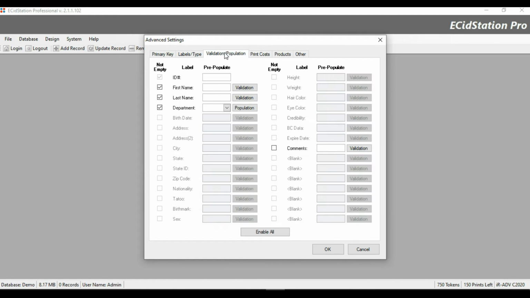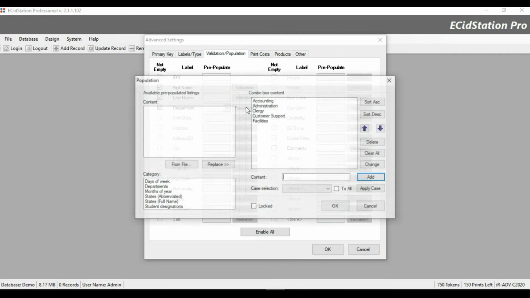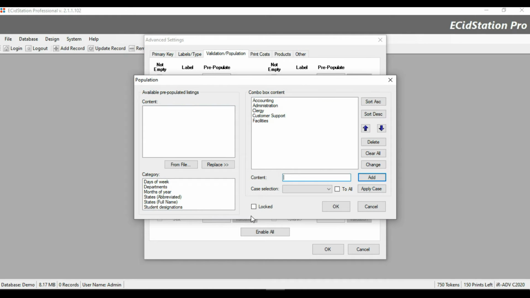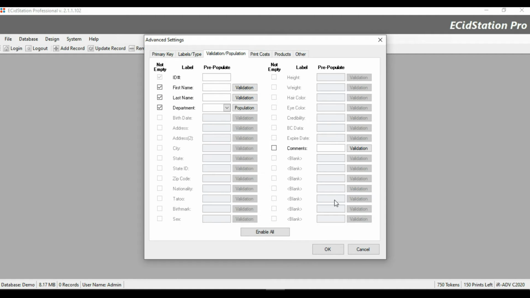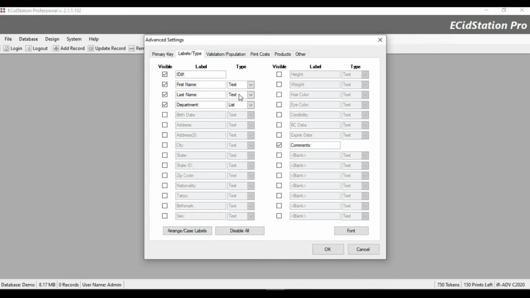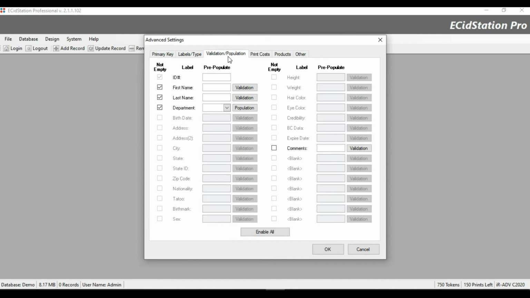Let's go to configure. Okay. Validation slash population, and then click on the lock check mark. So there is nothing that can be added to that, except for the ones that are there. The other thing that we can do, this is a population because it's a list here.